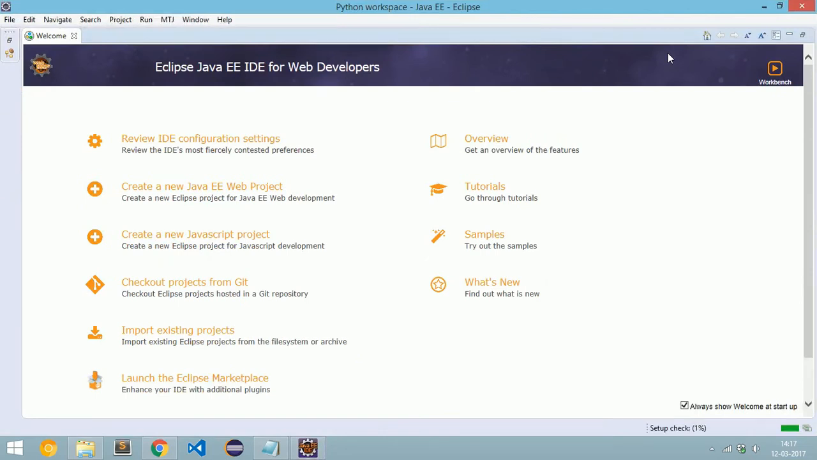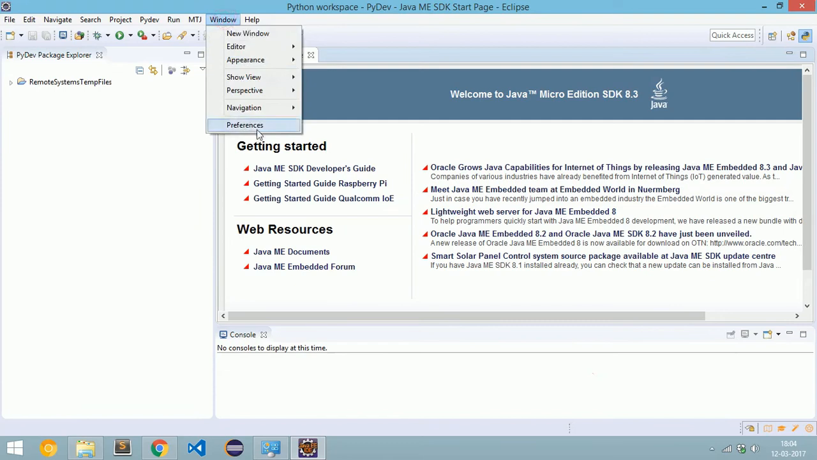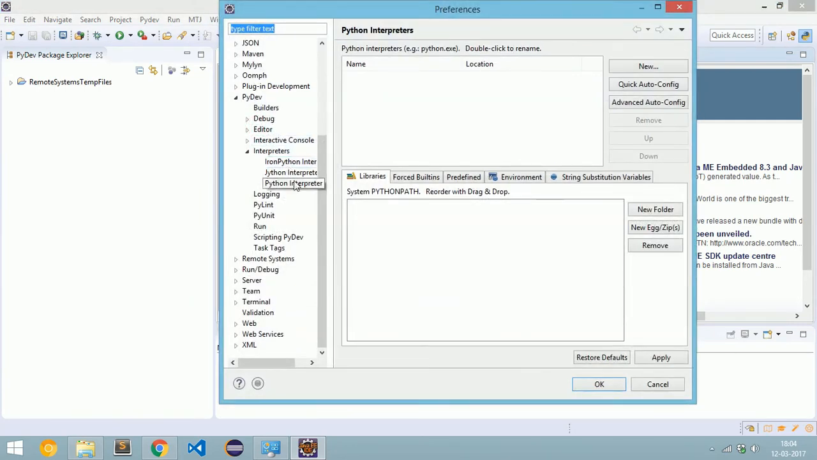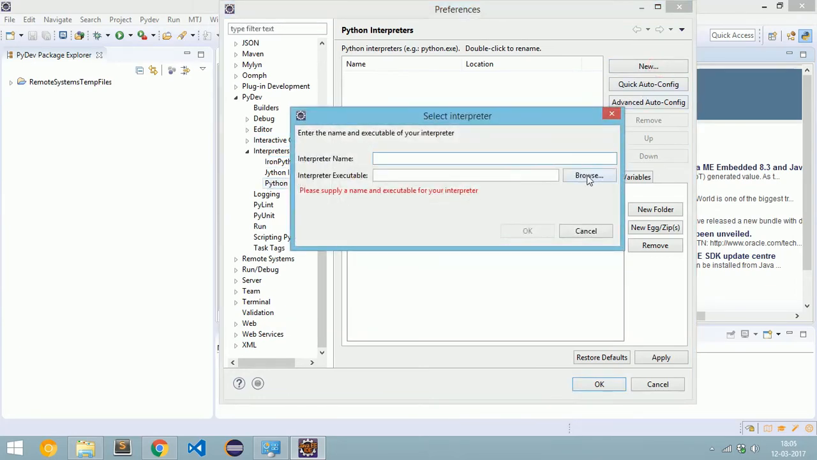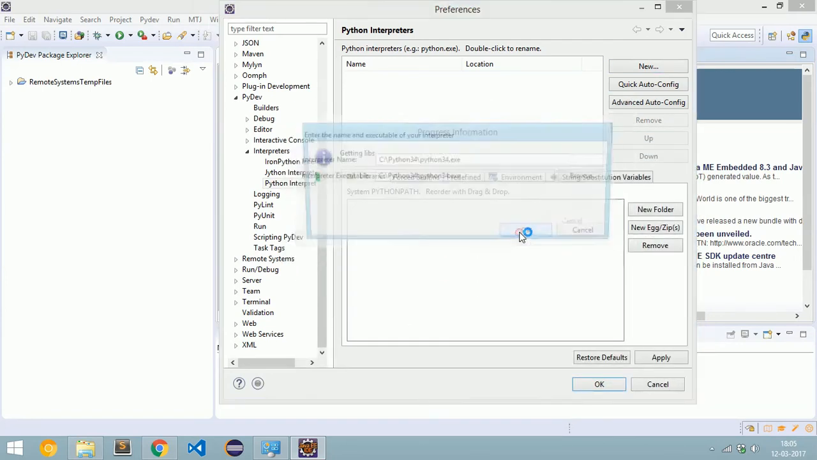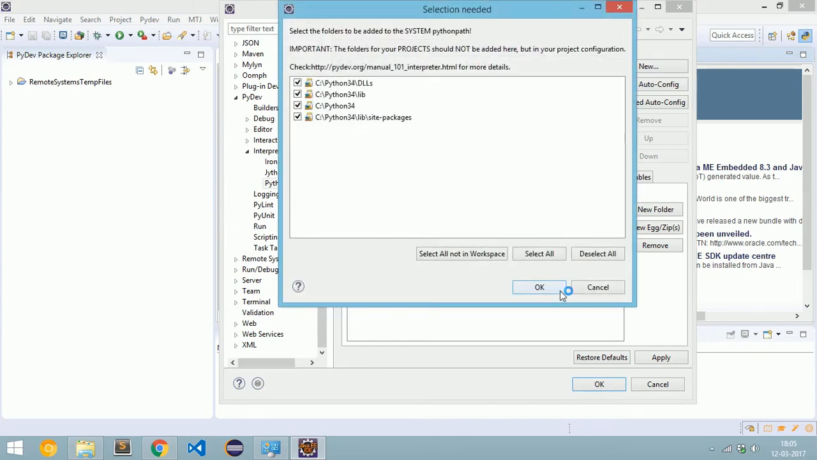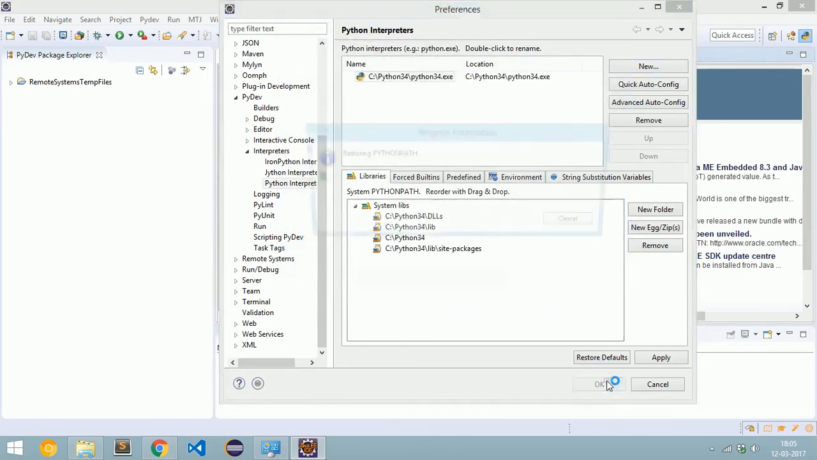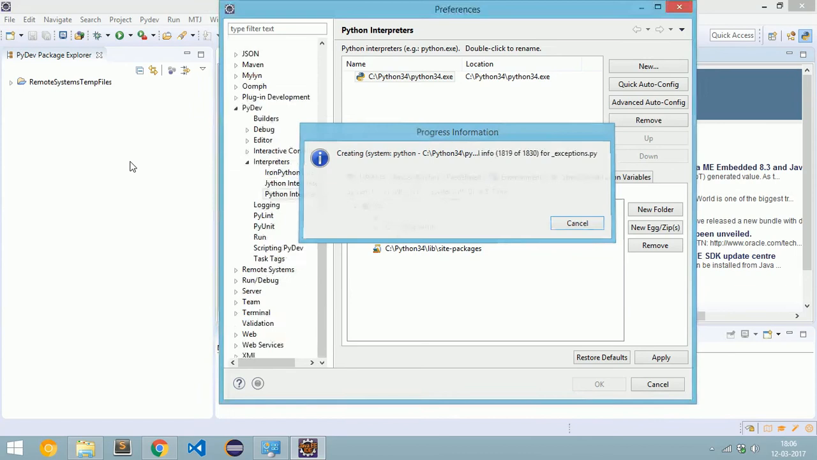Now you need to set up Python in the PyDev plugin. Go to Windows and click preferences. Go to PyDev and select interpreters, Python interpreters. And select new and browse for the Python exe. That is, I've renamed it to Python 34 exe. It will be in C, Python 34. Click OK. Click OK. Now we set Python in PyDev plugin.